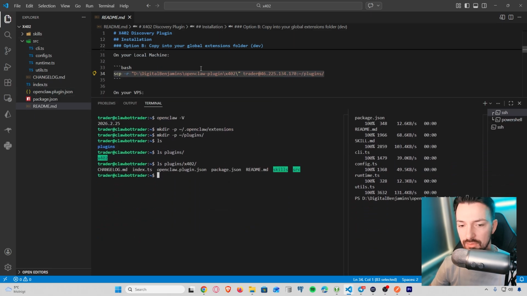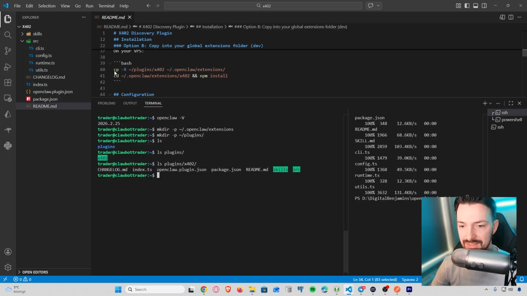The next thing that we can do is copy these files from our VPS to the extensions folder that we created. You can just copy that command, paste it, and now we have copied this plugin into our OpenClaw instance. The next thing we are going to do is go to that location, so we can do this step by step. Let's go to that location. Now we are in our OpenClaw instance.